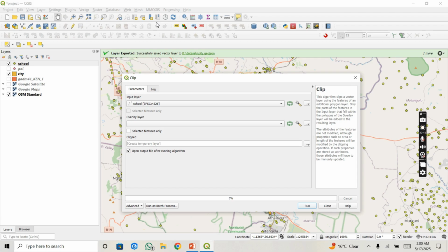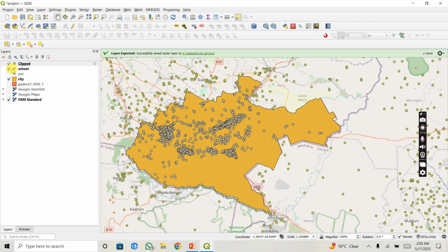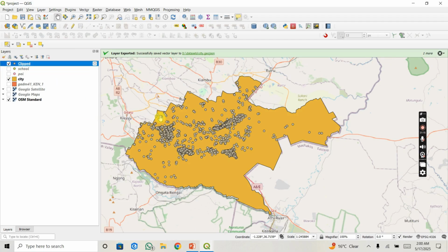The input layer is the layer that you want to clip, the layer that is extending outside the boundary, and in our essence is the school. The overlay layer is that boundary where you want to limit your schools within, and that's the city. And I'm going to, you can save it, but in this case, let me leave it at temporary, and I'm going to run this. So it's done. I can close this window and I can turn off the school. And you can see now we have only the schools within Nairobi.